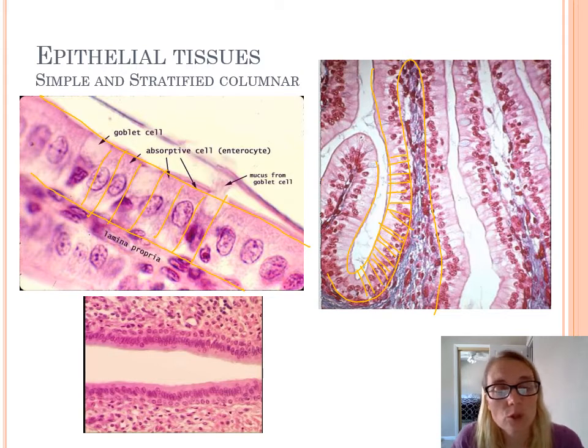So your simple columnar is found lining your entire, well, most of your digestive tract from your stomach down through your small intestine and large intestine. And so you're going to find that it's good for absorbing all those nutrients.